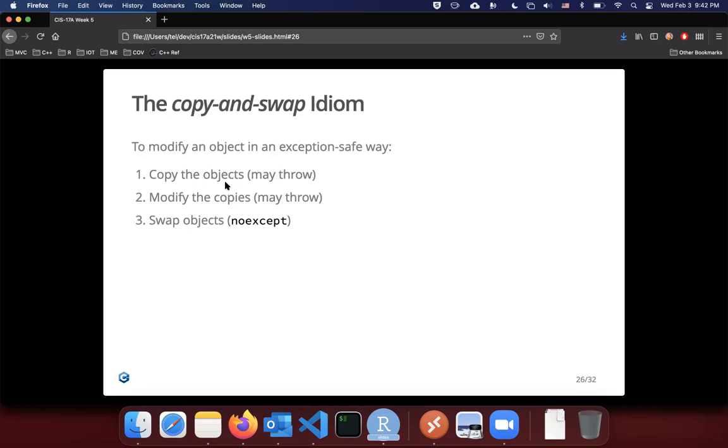Now, once you have made a copy, you just go modify the copies. The modification of the copies may also throw exceptions. And that is okay. If the exception is thrown here, then you just abandon the copies. The copies will be reclaimed when they get out of scope, since these are local automatic objects. And so again, the object that you wanted to modify hasn't been touched.